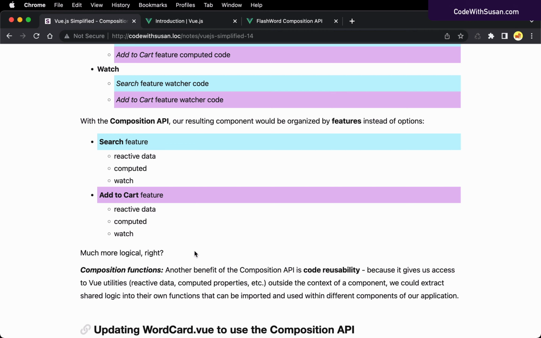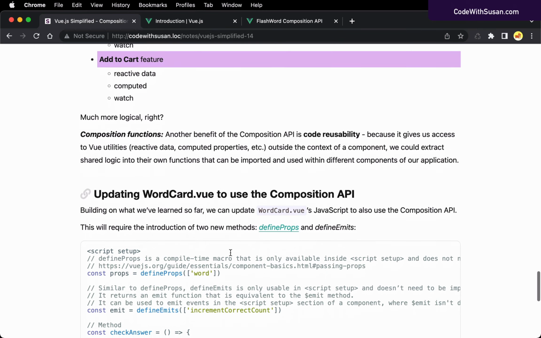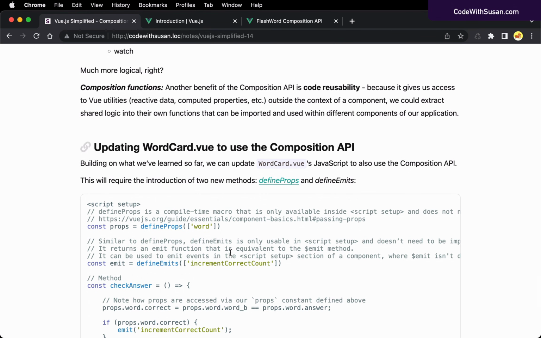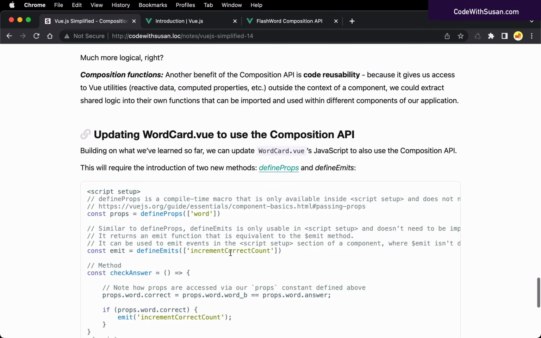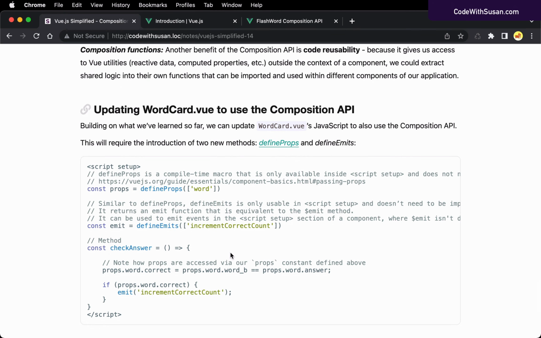Now, to wrap up this discussion, the last thing I would like to do is let's also update our WordCard single file component to use the composition API, just because there's a couple additional features I want to talk about when it comes to working with child components in terms of working with things like our props and the ability to emit events to parent components.